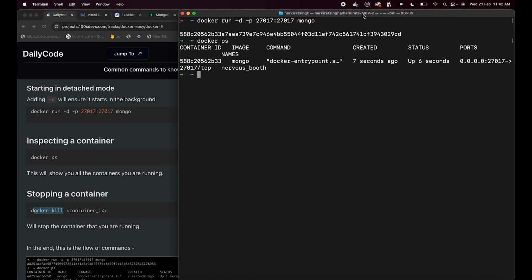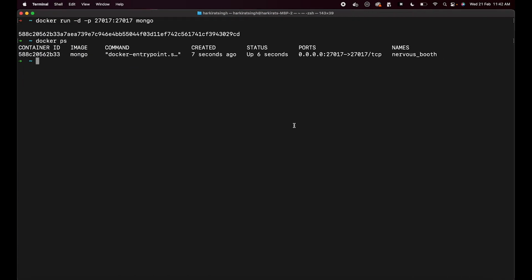Now, let's say you're done with your process. You don't want to use Mongo anymore. Then you can simply stop it by docker kill and then this. And this will kill the Docker container, which means Mongo is no longer running. Nothing is listening anymore. If I run docker ps again, nothing is running. You're good to go. Cool.